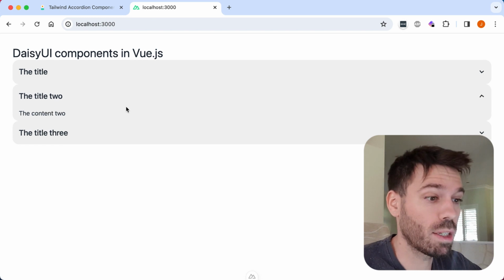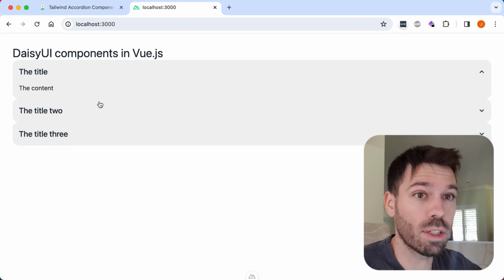This is what we're going to be creating, a reusable accordion component from daisyUI in Vue.js.